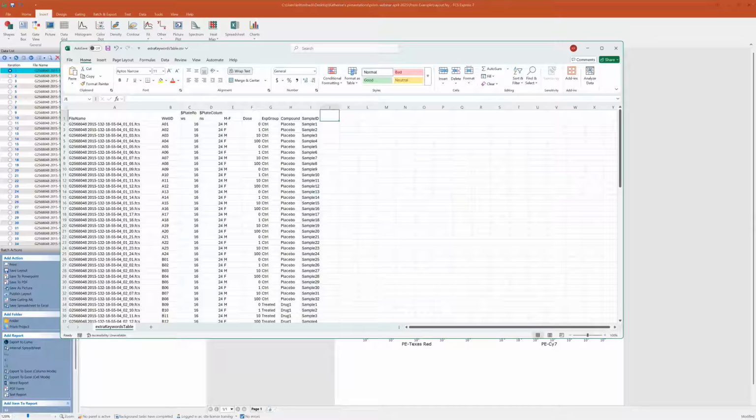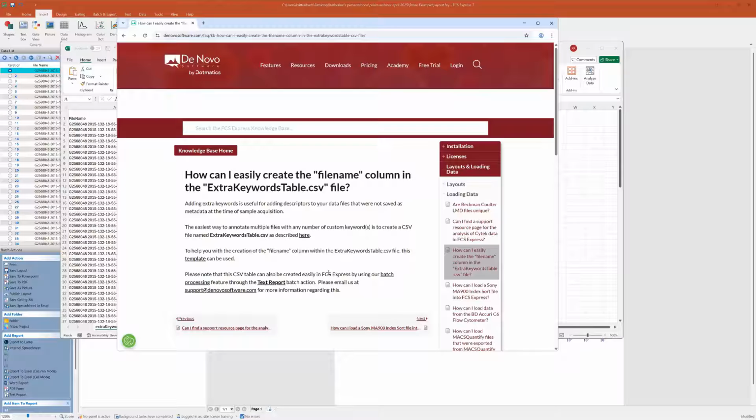There is a question that just came in. Can we populate the file name column automatically, or do we have to input them manually? That is a perfect segue. I can show you a page on our website. We have created a template that can allow you to create that file automatically.